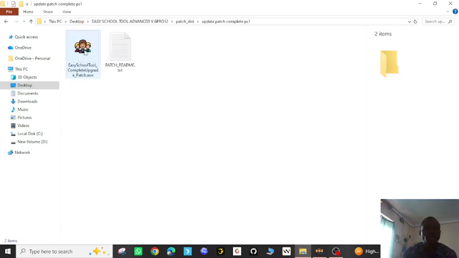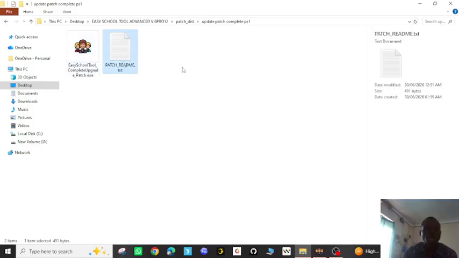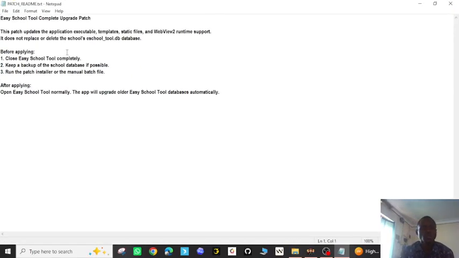When you open the folder, it comes with an installer which says easyschooltool complete upgrade patch. Then we have patch readme text, like that. This patch updates application executable, template, static, the web view runtime support. It does not replace your easyschool database, so you're not going to lose any data in case you had your students and want. However, we also advise you to first of all back up your data. Back up your data before you can do any other step.